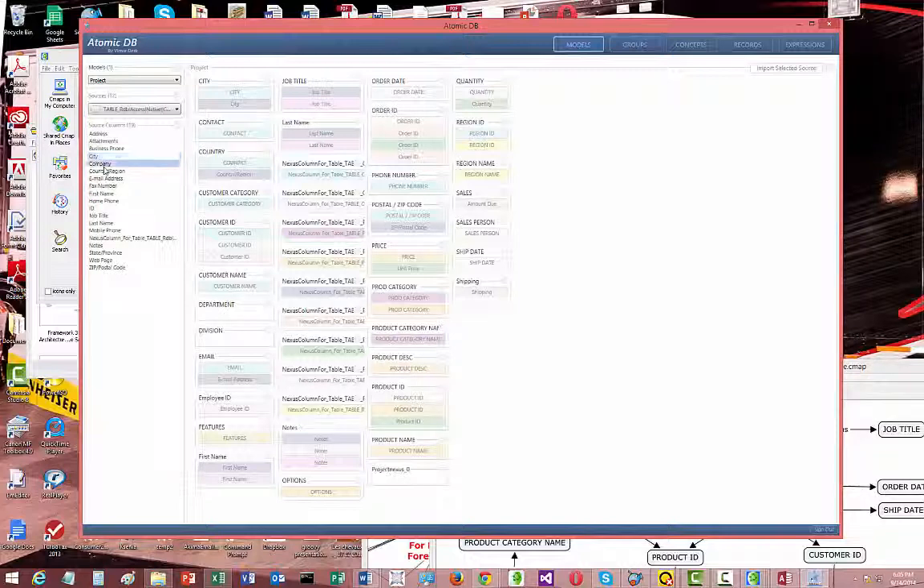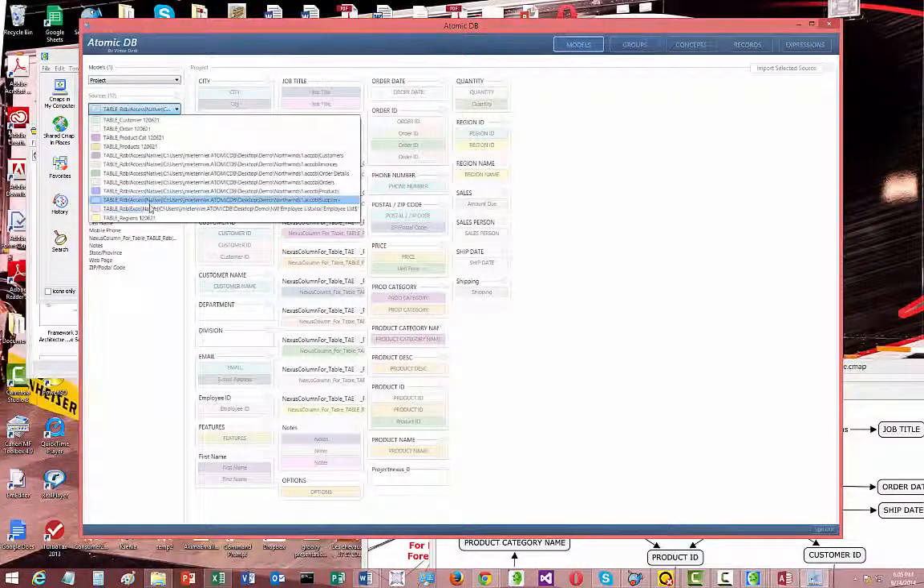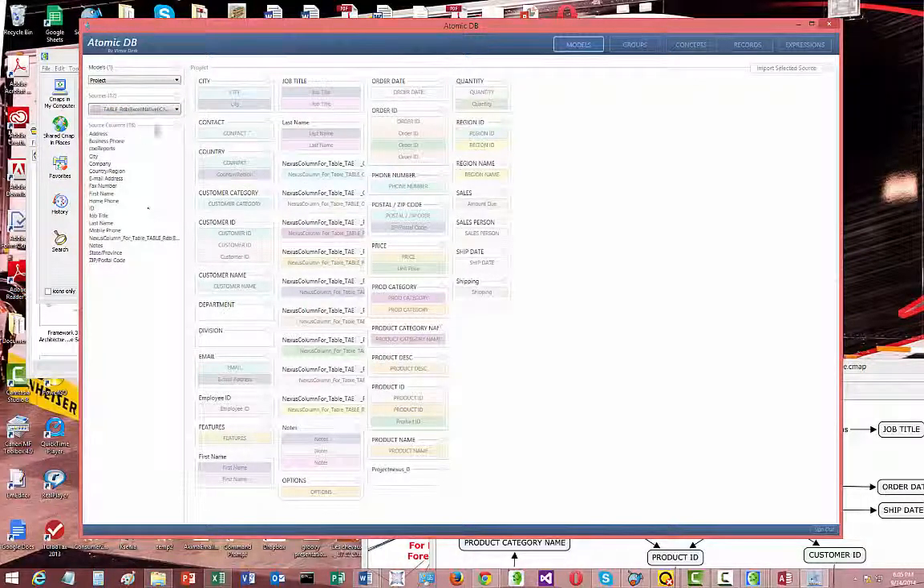No, that's not going to work. It's the same one. This is the same table. Okay, my apologies.